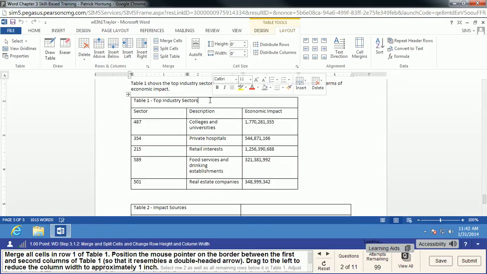Now we're going to position the mouse pointer on the border between the first and the second column on table 1. So we have this double headed arrow. Now we're going to try and reduce this by about 1 inch. Now my IT lab has a certain space that it considers okay for you to hit on this. Notice we're a little to the left of the 2. We want to end up somewhere around here on the ruler. This is an inexact science though.